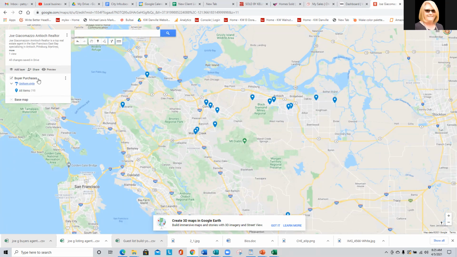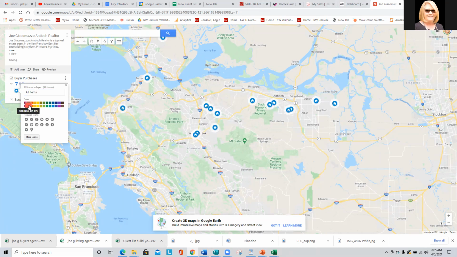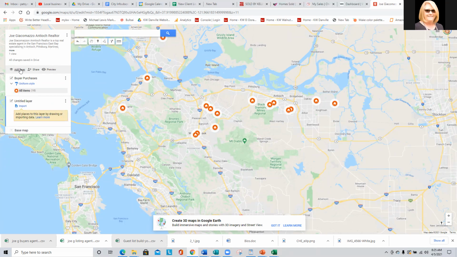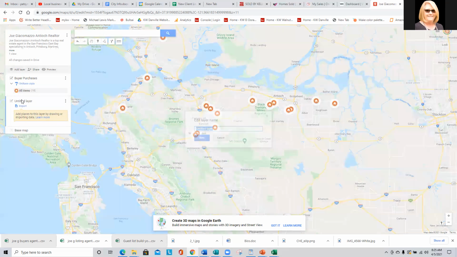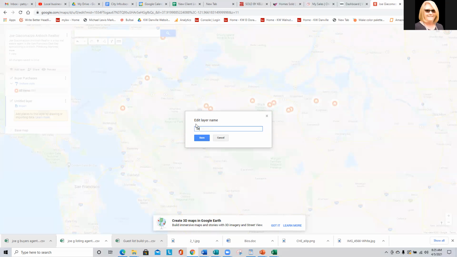Okay, so now we have all of our properties in here, and we're going to add a marker. So let's use the little house. You can make it whatever color you want, purple, I don't care. Red, orange, whatever you want to do. Now you can say add a layer and upload. Let's upload another one. This is going to be seller.